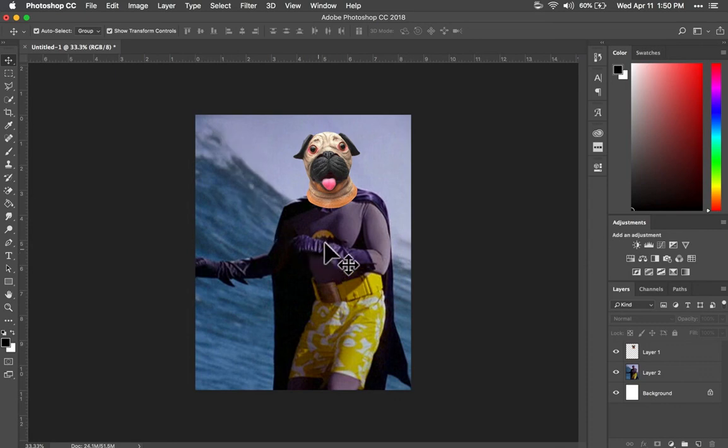If you wanted, this is where you could go. You could find some other things. You could change the background. You can make it so he's at a luau instead of on a surfboard, or whatever you want. Once you have finished and you have done your cutout, you are going to save it.